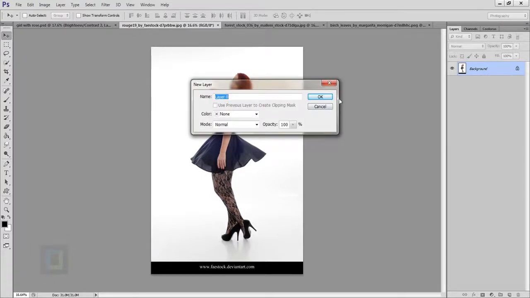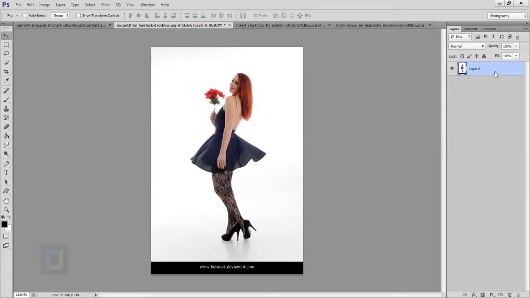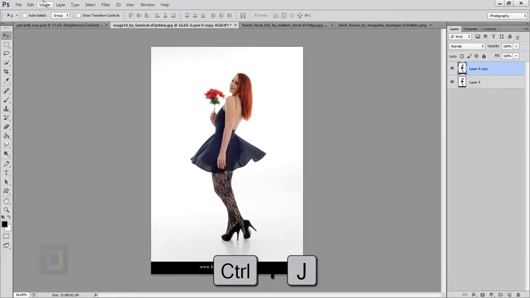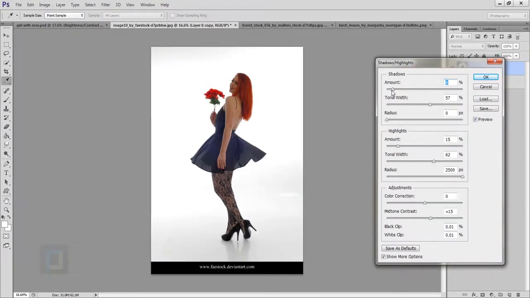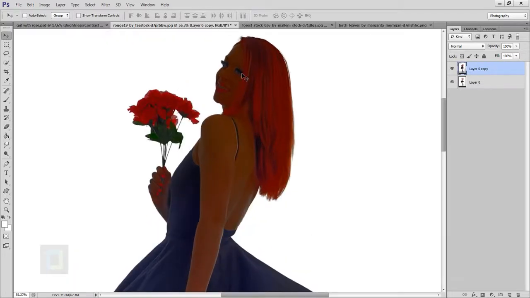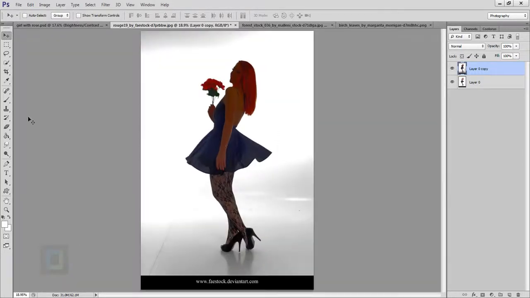Double click on this thing to unlock it, then make a copy of this and press Ctrl J. After that go to Image, Adjustments, and then Shadows and Highlights and mess around until you make it really dark. Let's make this one dark, and then also the highlights. Okay, that seems perfect, and hit OK. She looks like a witch, which is unintentional, but you get the idea. So now when you make a selection of this, it would be much easier.